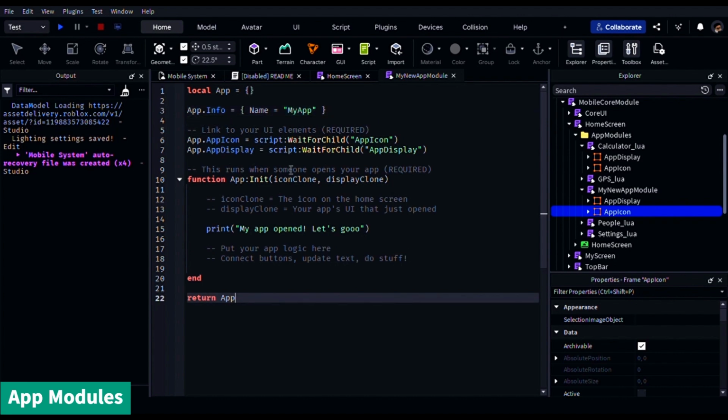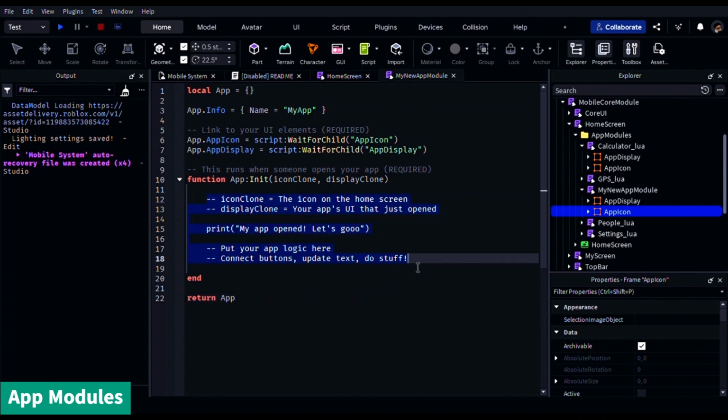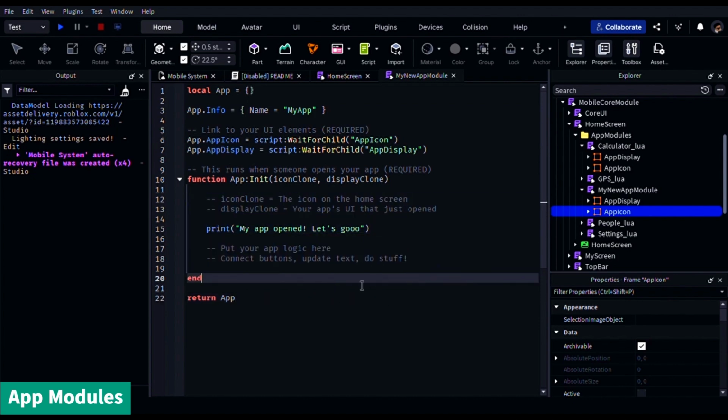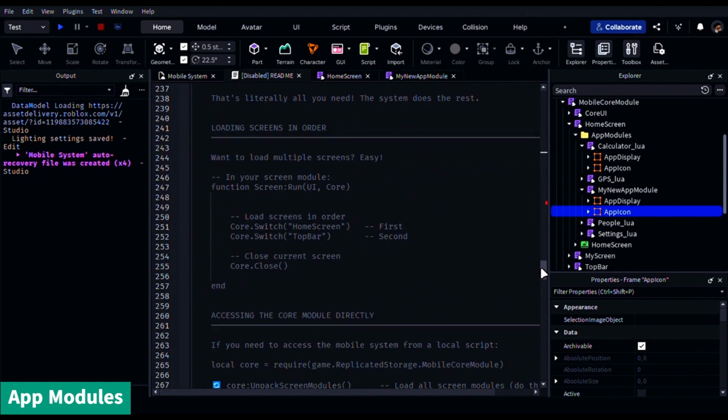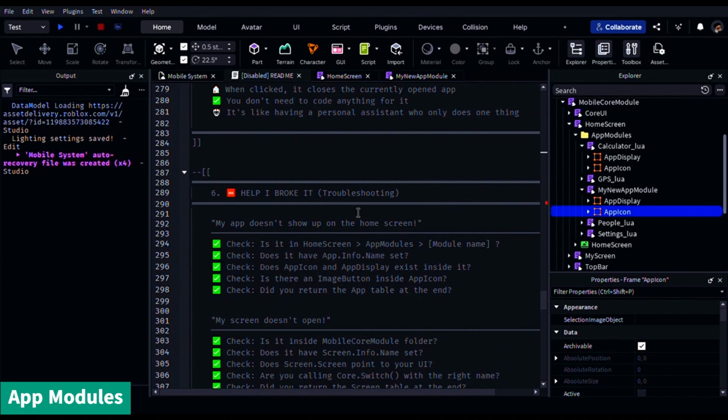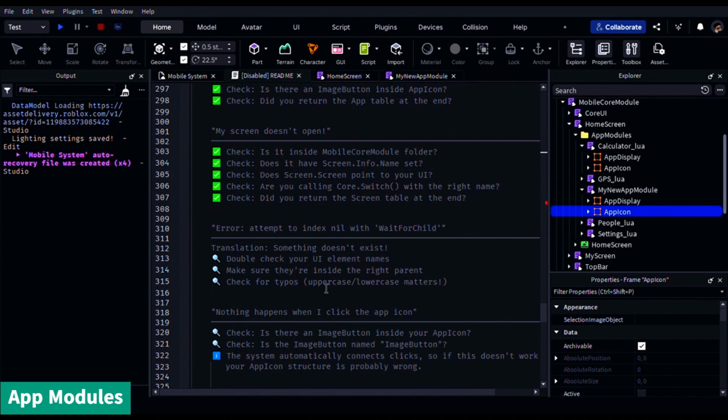Inside the provided function, you can now write your own custom logic on how the app should behave, and that's it. You can now create as many screens or apps as you want. There is no hard limit. Just make sure your naming is correct and everything is placed in the right directory. If you run into any errors, check the troubleshooting section in the README file. That's all for the customization.